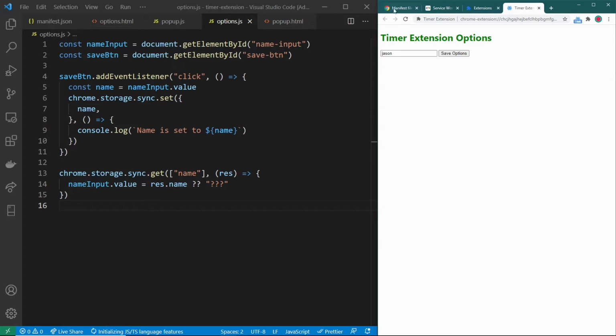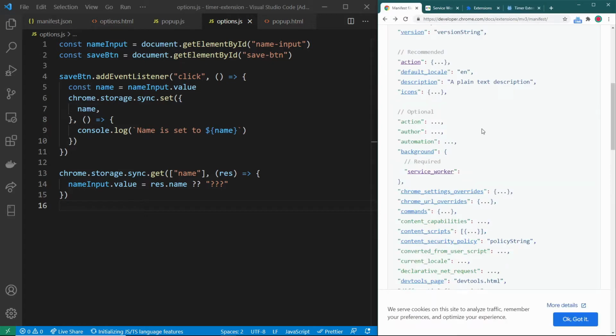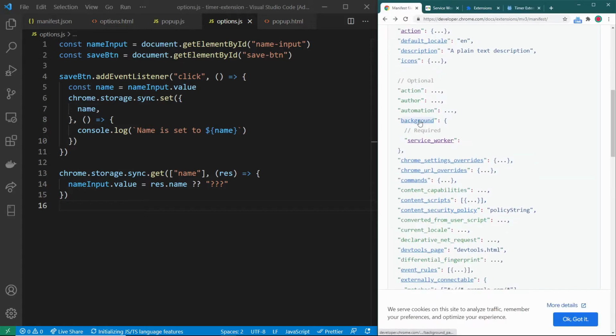So if we actually head over to our manifest file, there's actually a field called the background field. And what the background field is, it represents a background script, which is implemented using a JavaScript service worker. As the name implies, a background script is pretty much a JavaScript file that always runs in the background while your Chrome extension is installed. That way you can do work while the popup isn't open.